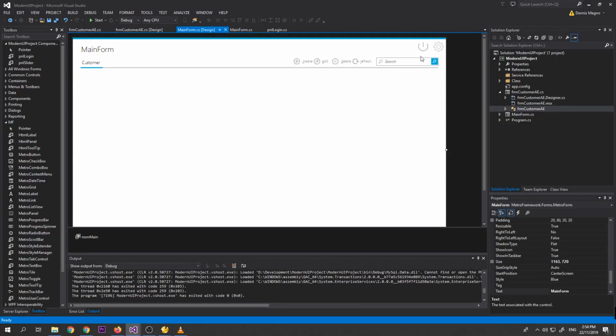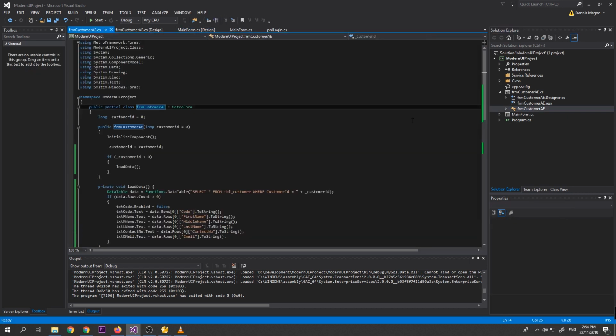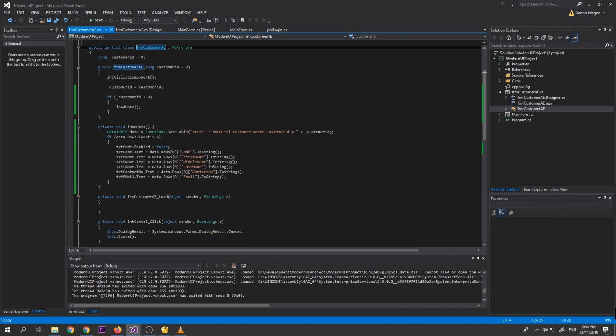So basically we already managed to create the functionality for create, edit, delete, refresh, and search, but we still miss a lot of things when we add the record. We didn't check if it's a duplicate already, so maybe we can do it in our next video. Hopefully you learned something from here, and see you in my next video.